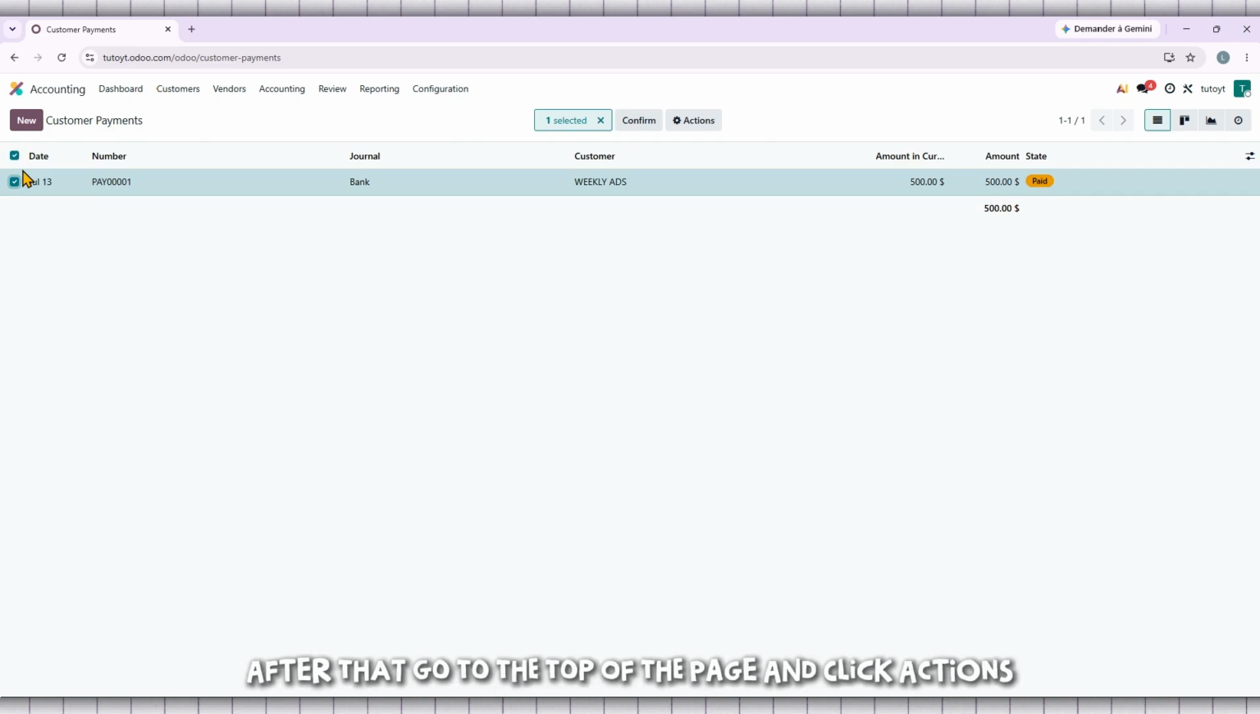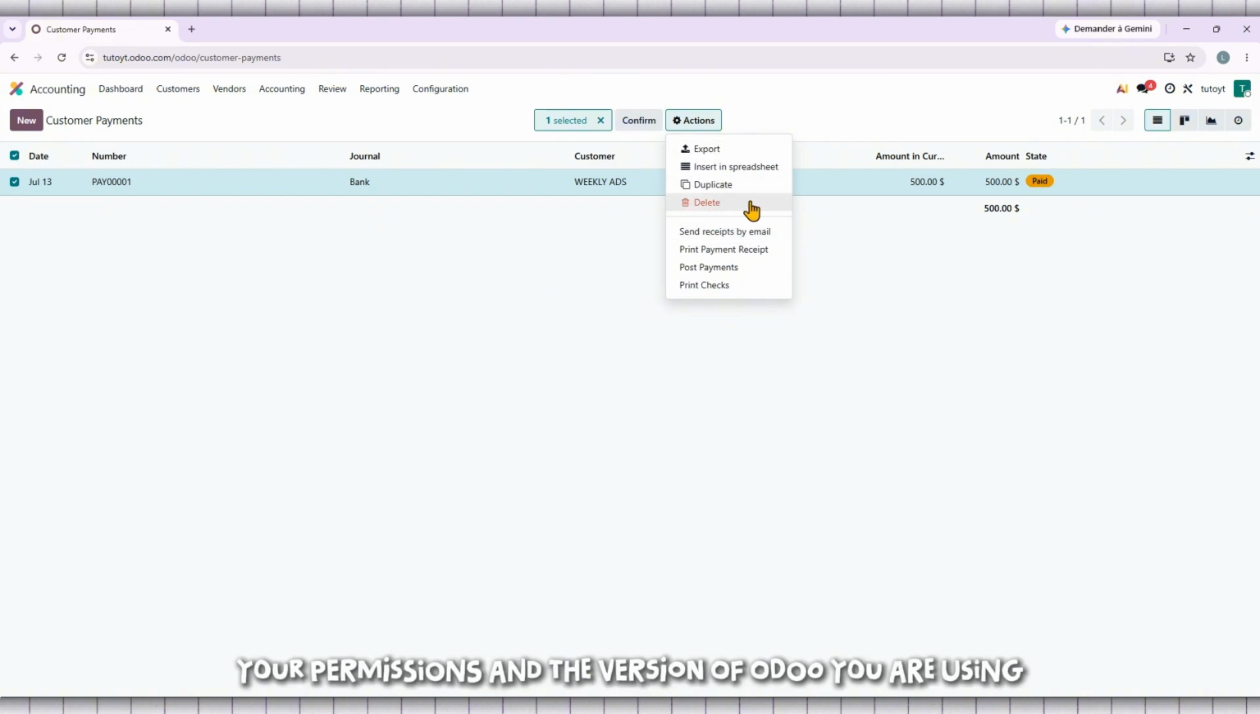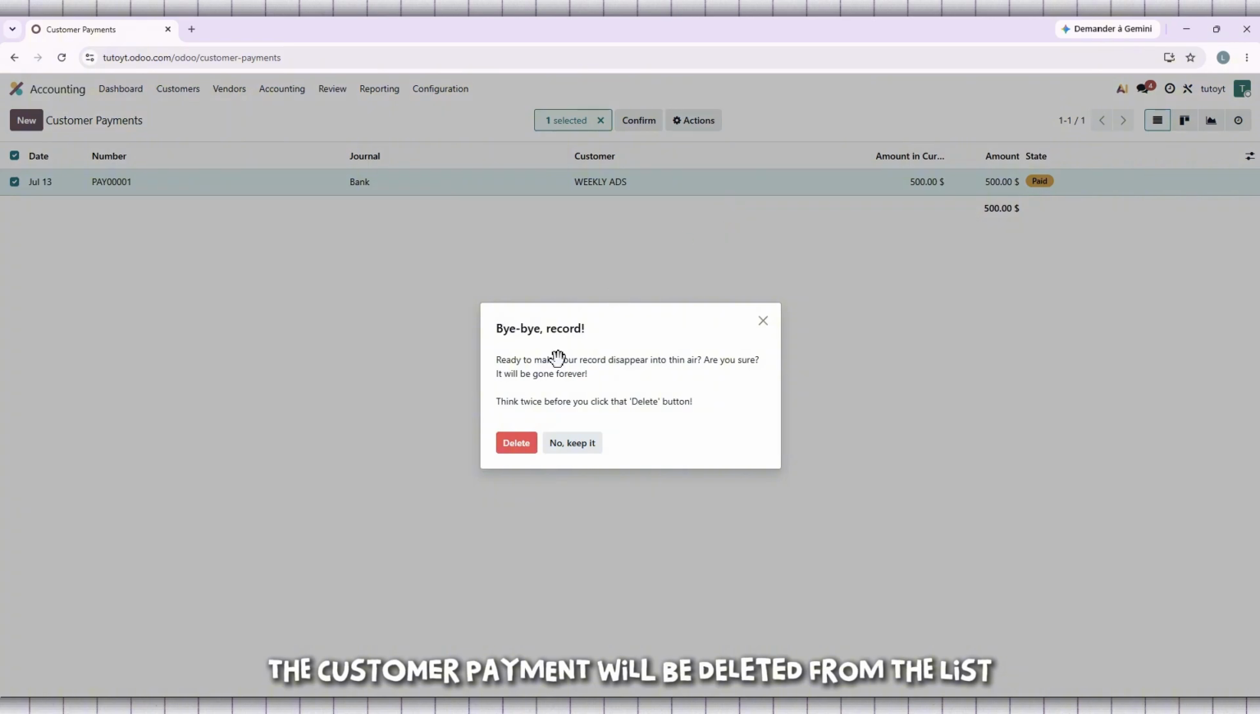After that, go to the top of the page and click Actions. A drop-down menu will appear with different options you can perform on the selected payment. The available actions may vary depending on the payment status, your permissions, and the version of Odoo you are using. From that menu, choose Delete. As soon as you do that, the customer payment will be deleted from the list.